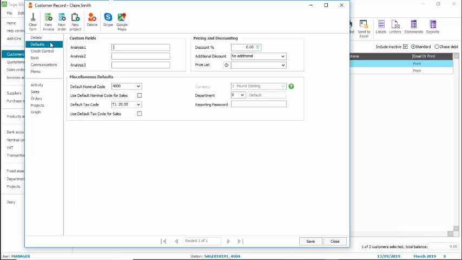Within the defaults tab, you can see the information that's pulled through from my customer defaults. It's created them with a default nominal code, default tax code, and default department. None of these are set in stone. If I want to change the default nominal code, I can do so. Same for my tax code and my department there.